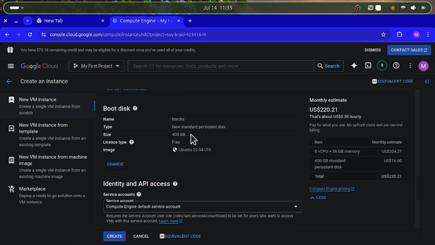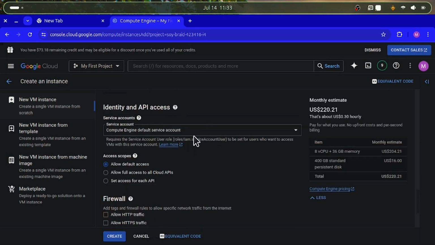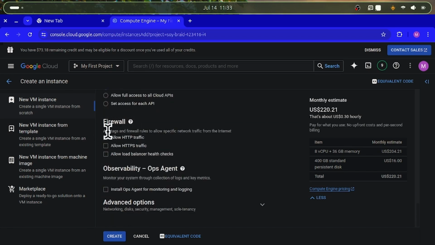Now that you have clicked select, scroll down a bit, and in the firewall section, click on allow HTTP traffic and HTTPS traffic. In fact, tick all of them. Now you can leave all of the remaining settings as they are, and this is going to cost about 30 cents per hour. So now if you are done, click on create.